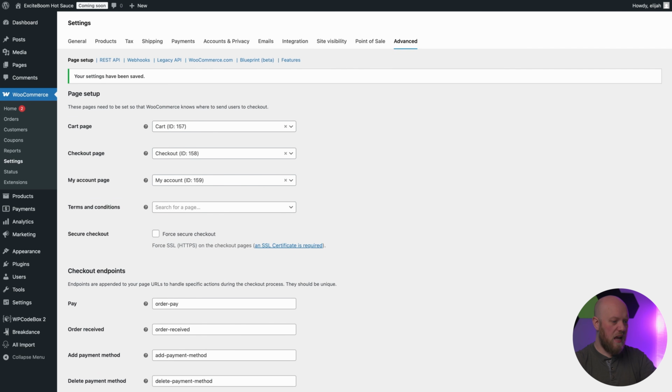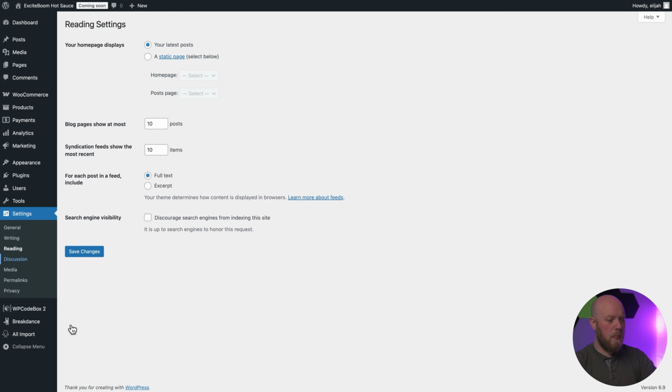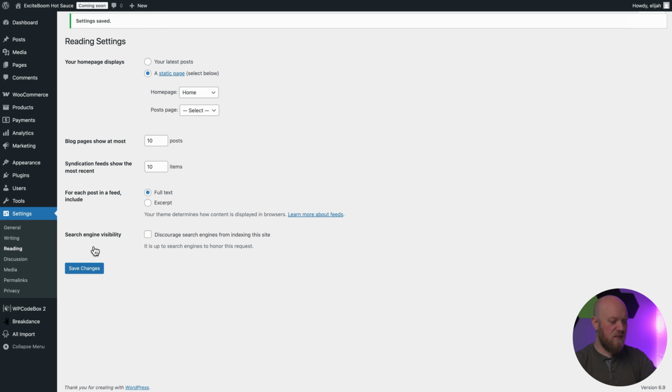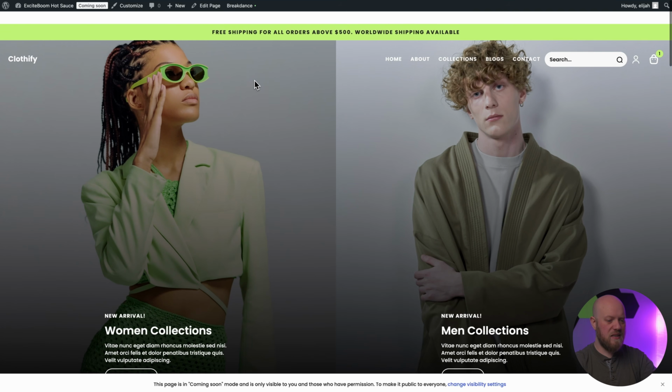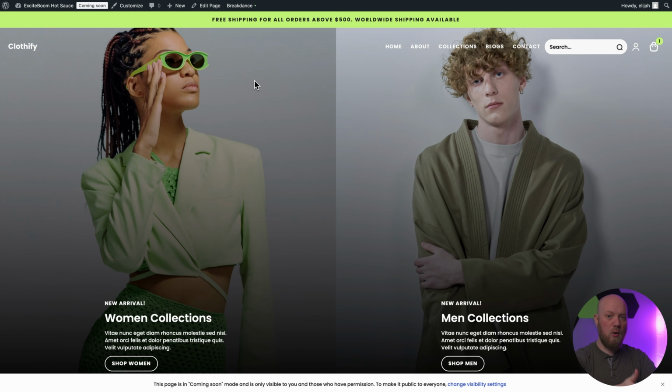So to fix that, we go in here and go to settings, reading, and here we have your home page displays. Under this, we want to choose a static page, and then we want to choose the home page here. Now, if we save that and we refresh, we will see the actual home page from the design set instead of our blog post archive.